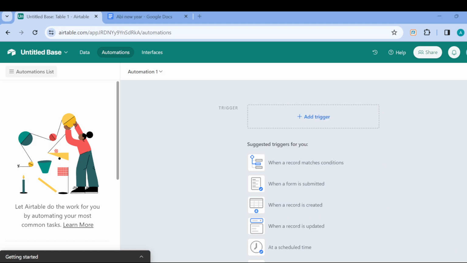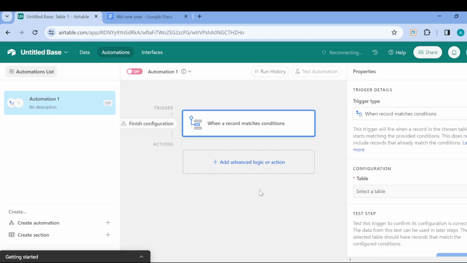The next step here is to go ahead and choose a trigger. Look at the three triggers available. You can just choose a trigger that will initiate the automation. For example, if this is the trigger that you want, select it. After selecting the trigger, you'll be brought to another page. On this page, you can see run history, some options, create automation, and add advanced logic, etc.